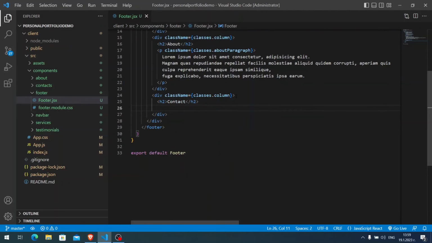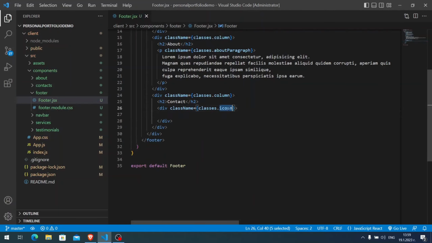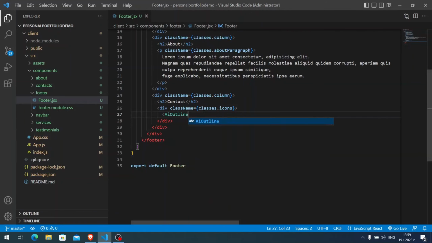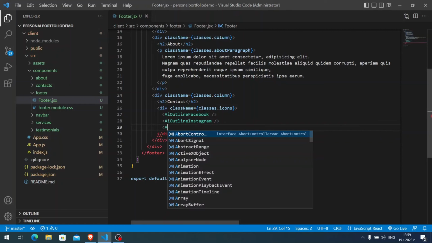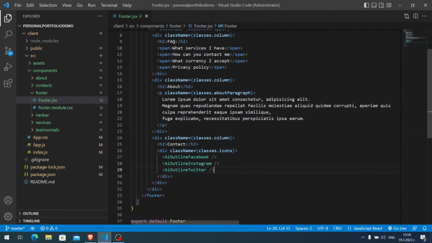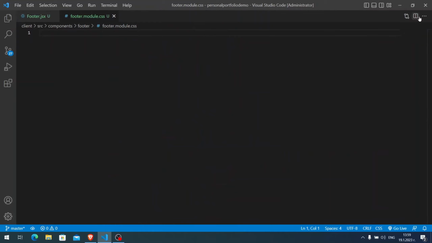And here the div with the class name of icons like this, and here we have 3 icons. So AiOutlineFacebook, AiOutlineInstagram, and lastly here AiOutlineTwitter. So those are the icons, and here we are finished with the JSX. Let me go here to the styling sheets and let's start styling.